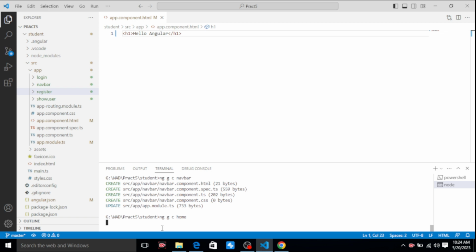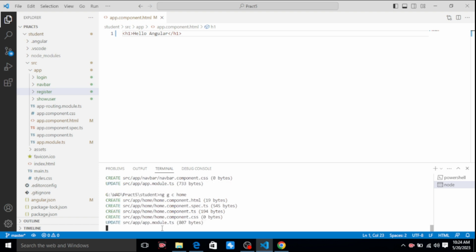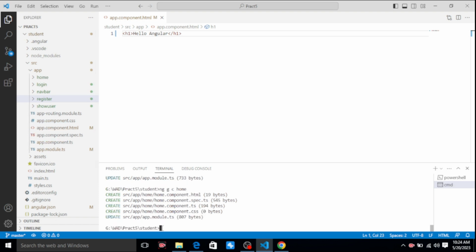Each and every component consists of 4 files. First is HTML, second is TS, third is spec.ts, and last is the CSS. In the HTML, we are creating the visualization content. In the TS file, we have to write the business logic, and inside CSS we have to decorate our HTML file. And spec.ts is the testing file. Currently we don't require that spec.ts.